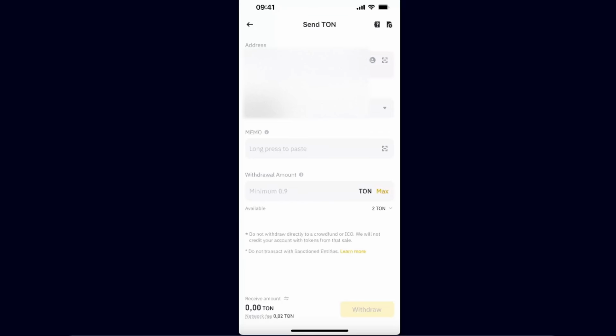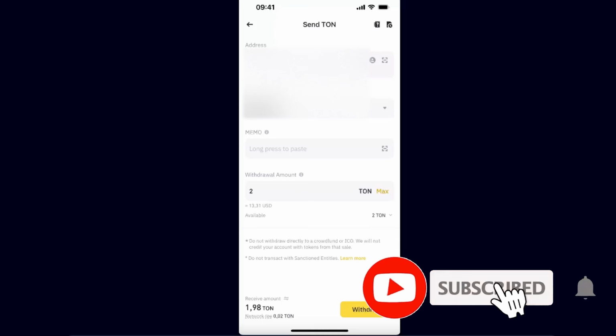And also you need to enter the withdrawal amount. After you will enter it, click withdraw option and you will be able to send it to your Telegram.